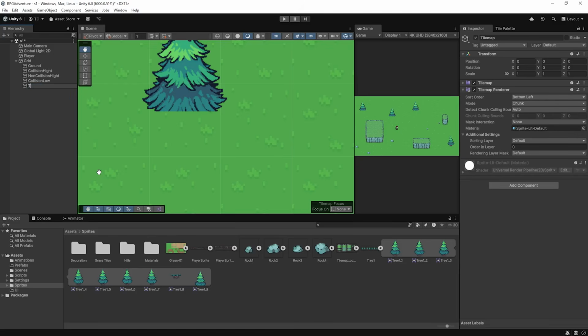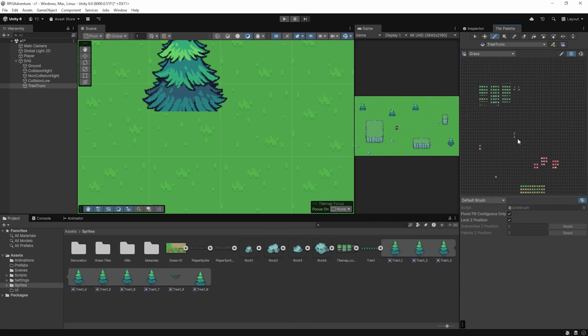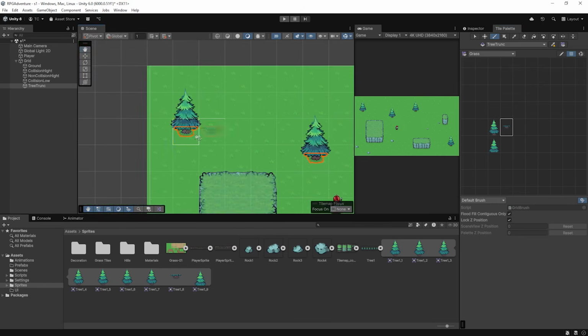Right-click on the grid. Go to 2D Object, Tilemap, Rectangular. Name it Tree Trunk, set its order in layer to 0. Now let's paint some tree trunks into the scene using sliced tiles. To make sure the player can't walk through them, go to the inspector and add a Tilemap Collider 2D.